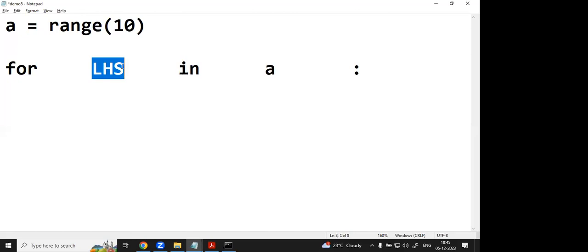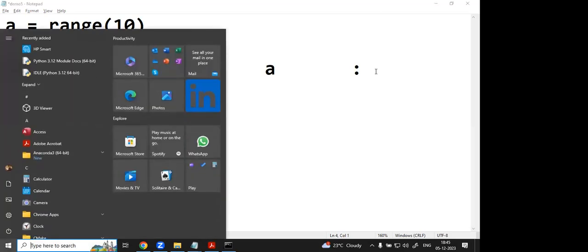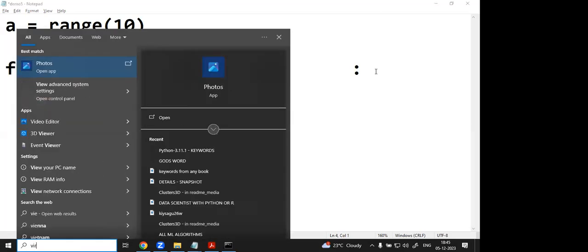Now let me provide C. Previously I have given B. For the variable name, anything you can give. Now move on to the next line. And immediately you should not print. You have to provide one tab space. What you need to provide? Tab space. Now just try to come here. Go to the virtual keyboard. Go to what exactly? Virtual keyboard.